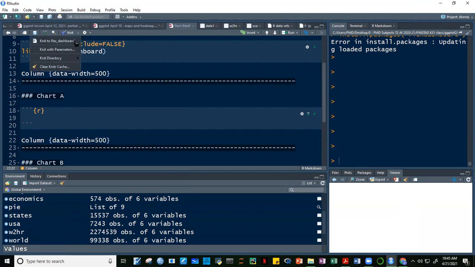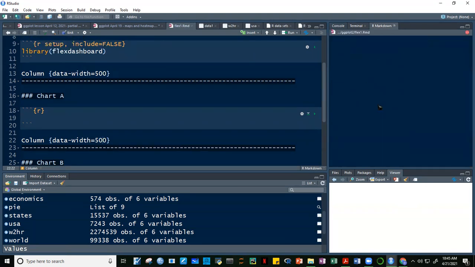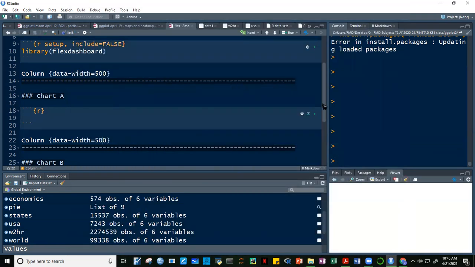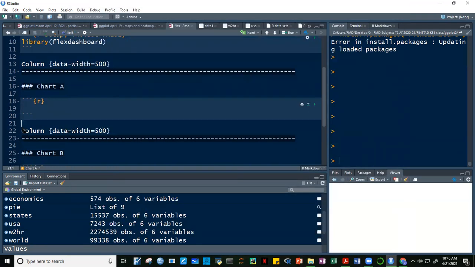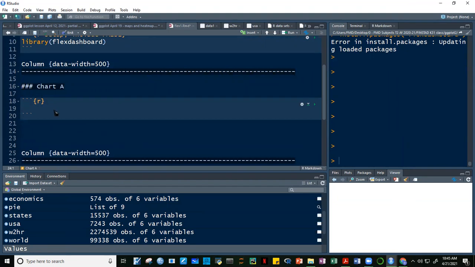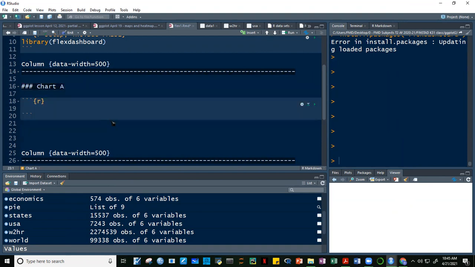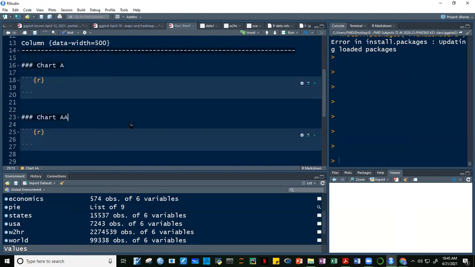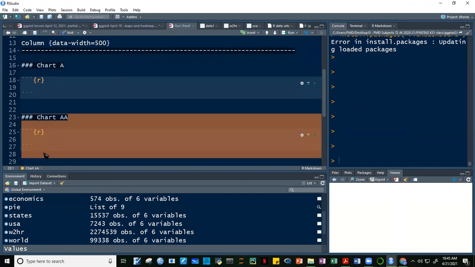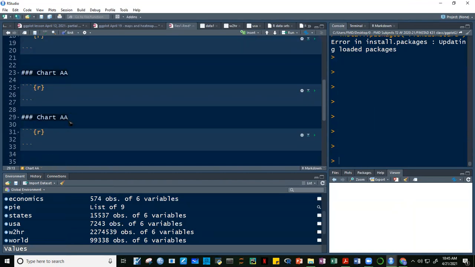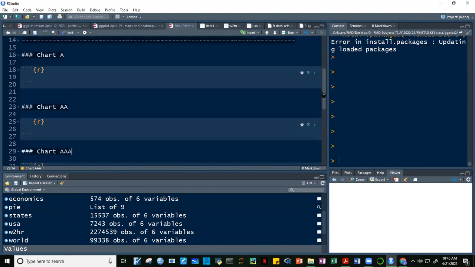Then we knit. See, it became 50% each. So it's very easy to put elements here. We can put another chart here. Copy this, Control C, Control V. That is our chart AA. Then we can add another chart. So now, in our first column, there are three charts.